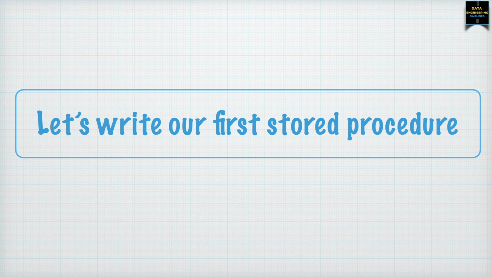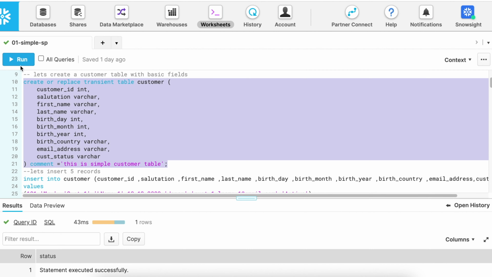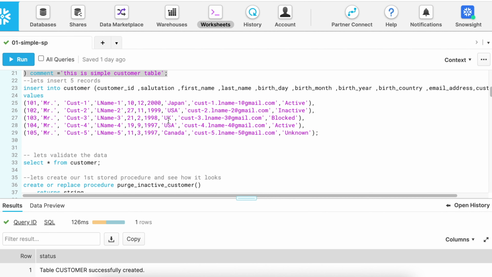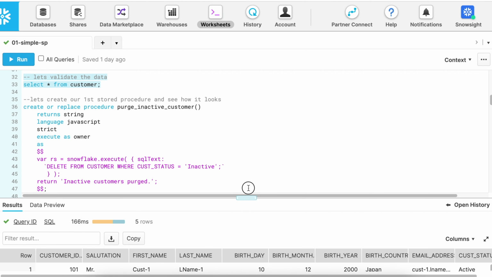So let's start with a very simple stored procedure, and we'll jump directly to our Snowflake web UI and understand its construct. Now first, I'm going to create a customer table with some basic fields. I'm going to insert 5 sample records into this table. So I got 5 records inserted. Let's validate the customer data quickly. All looks good.